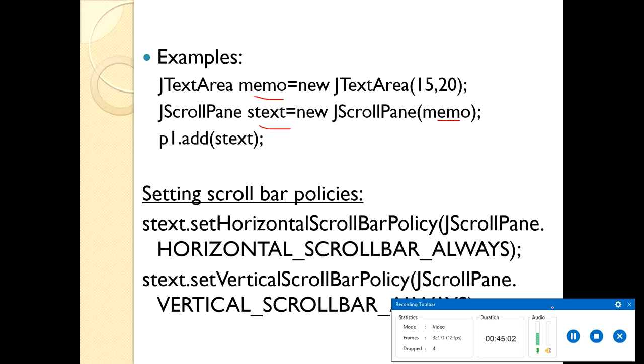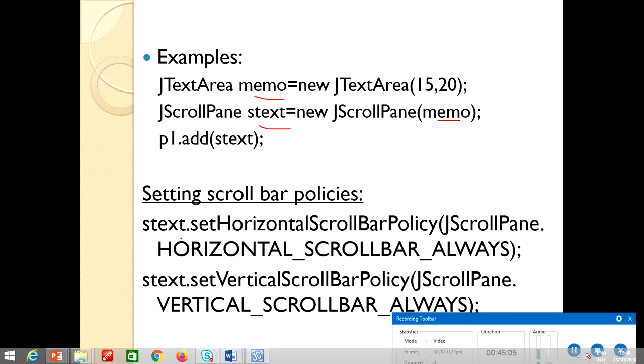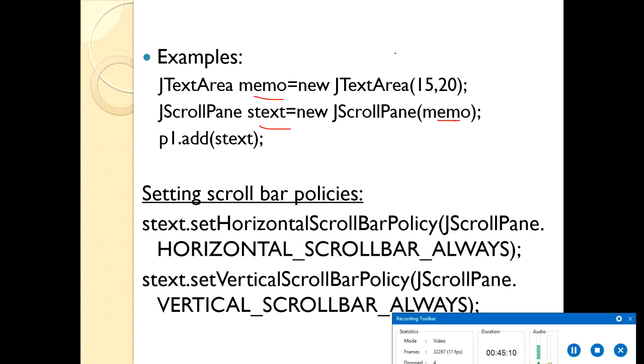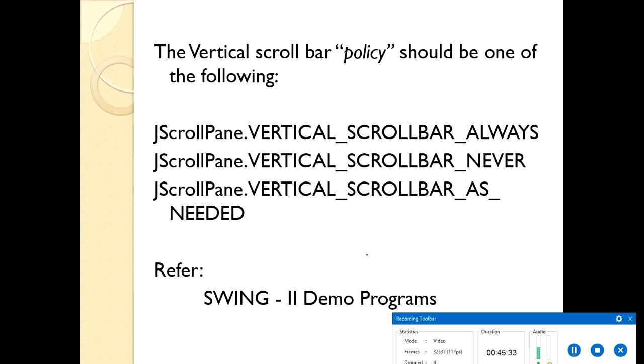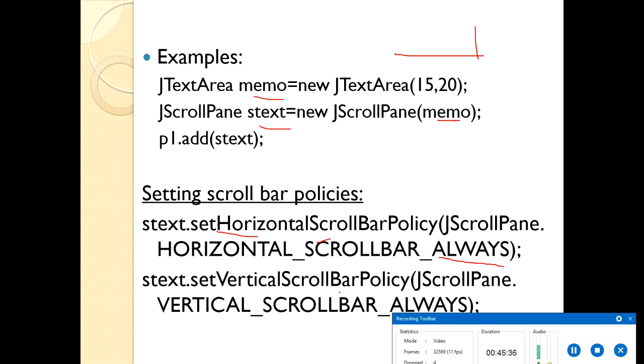Now, what are the policies? What are the methods that you can use? You can have a horizontal scroll bar and a vertical scroll bar. So you can use the properties of the JScrollPane object, setHorizontalScrollBarPolicy. Make sure of the capital letters. JScrollPane.HORIZONTAL_SCROLLBAR_ALWAYS. So always the scroll bar will appear, horizontal scroll bar. Same thing you can do for the vertical scroll bar also. Always means the scroll bar will always appear.